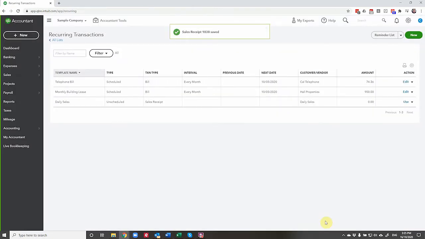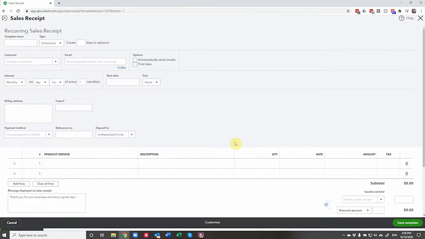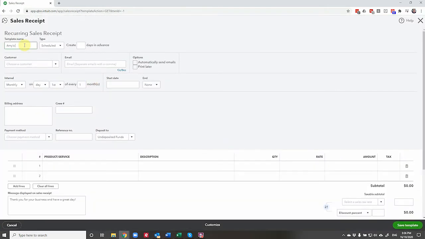One I use most often is if I am charging somebody on a monthly basis for their subscription, for example. So we're in the sample company, which is the Craig's Landscaping. So I'm going to create a sales receipt here that's going to post every week for their weekly gardening service. Let's call it Amy's Weekly Gardening, because I know that's one of our customers in the sample company. So we'll go for Amy's Bird Sanctuary here.